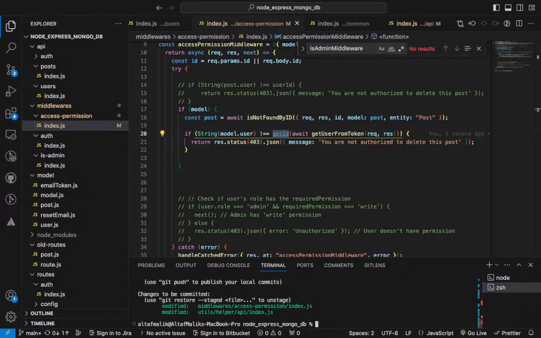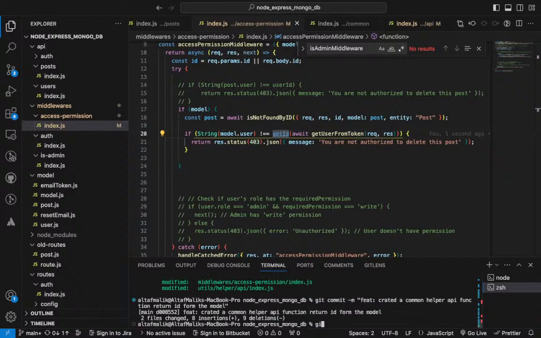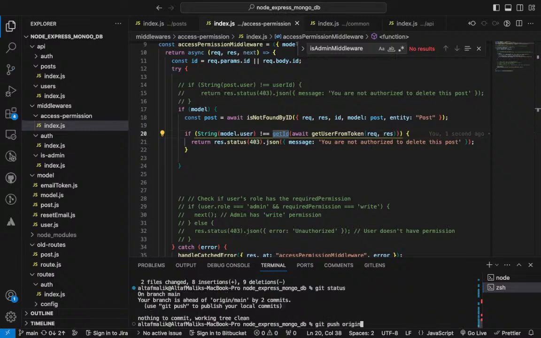Git status, file has been added. Git commit -m "feat: created a common helper API function to return id from the model's response". Oh sorry, it was the model's response, not a single model. Committed. Git push origin main.